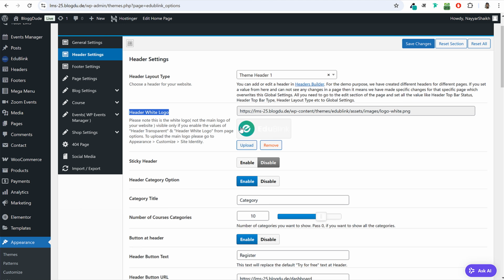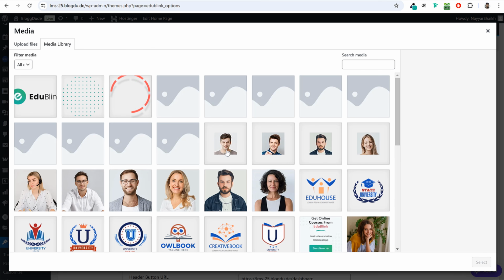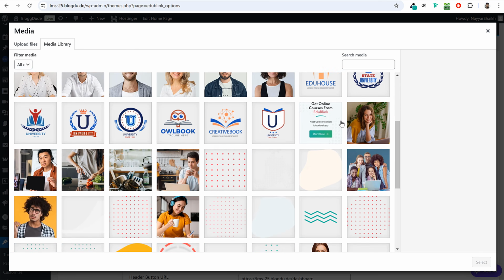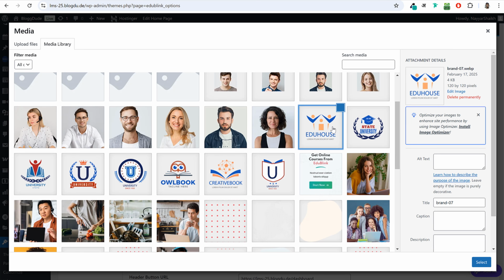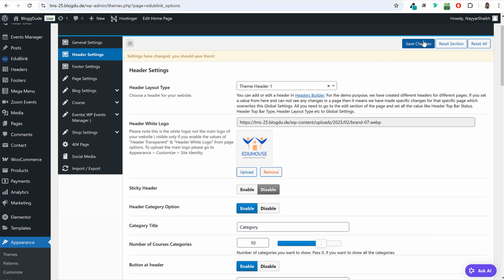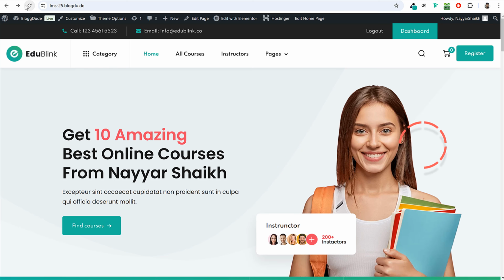If this is the logo that we have, and you want to replace it with something else, you can click on upload and upload that logo. Let me show you how it is done. If I click on this logo, click on save changes, come over here and refresh it. If it does not work for you, you can do one thing.